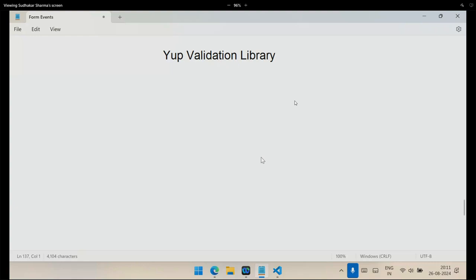Now another concept is this Yup validation library. The specialty of this library is that it already has a validation schema. That means ready-made validation functions. You just attach them to your fields, and it will take care of verifying. That means whether it is required or not, whether it is a number or not, whether it has a minimum number of characters or not. Everything we can put by using ready-made schemas.